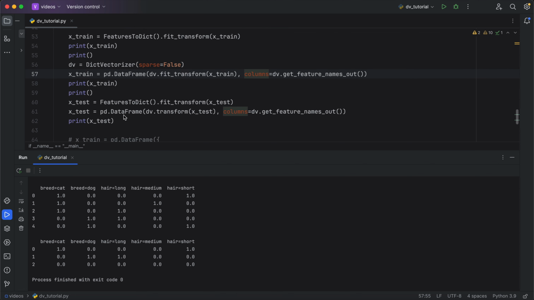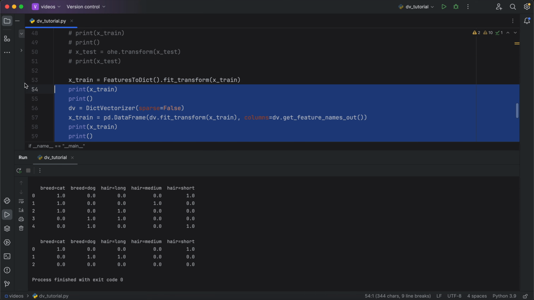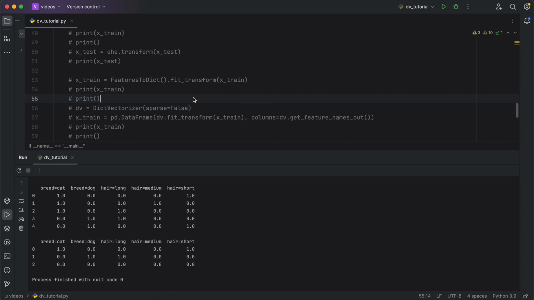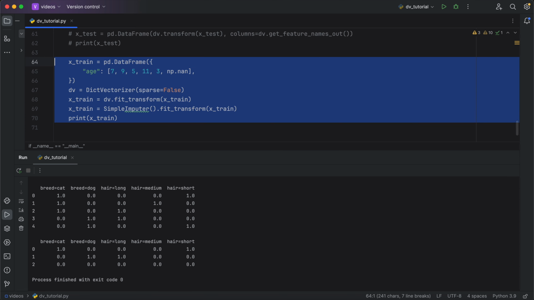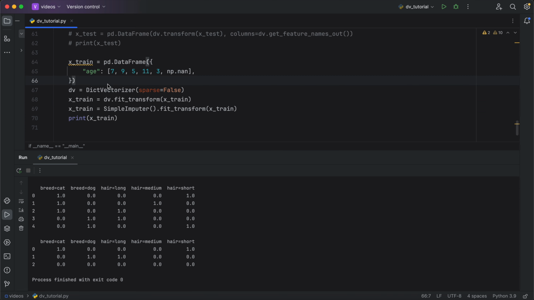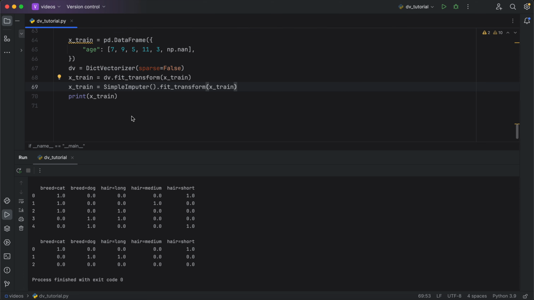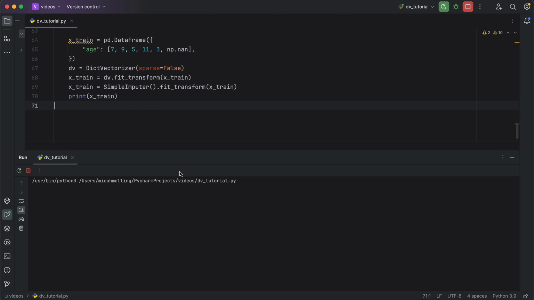So one other thing I wanted to show with the DictVectorizer is that you can then do subsequent transforms on the output of this. So we're going to come up with another sample data set. We'll have nxtrain, we'll instantiate the DictVectorizer, we'll do a fit transform, and then after that, we are going to run a simple imputer, so this will just impute the mean. So this last value here is a nan, so we can see that.